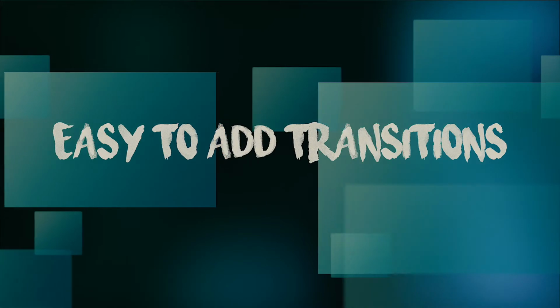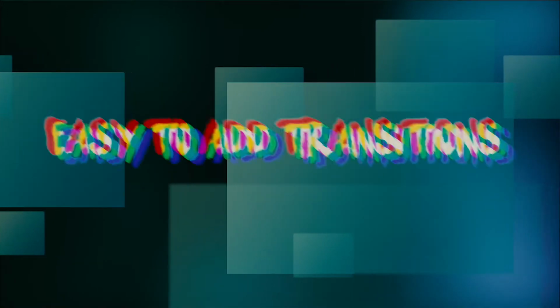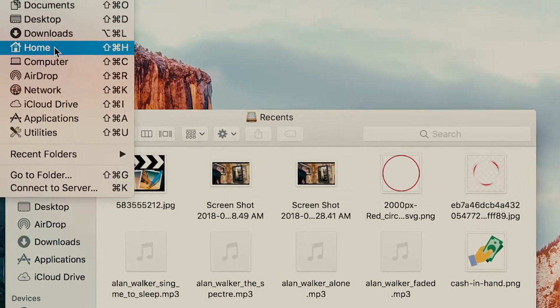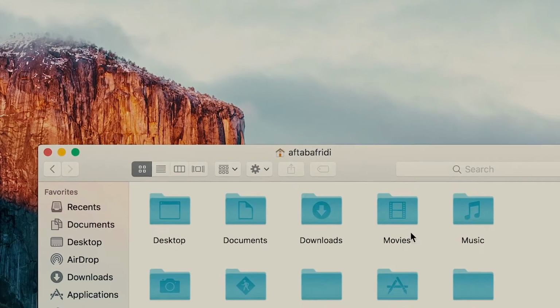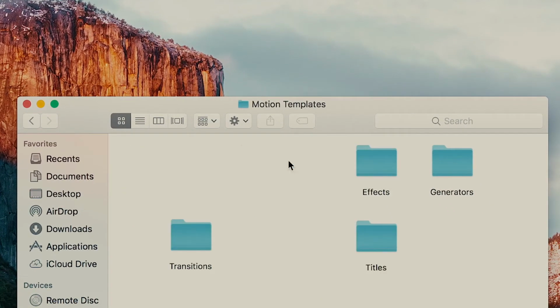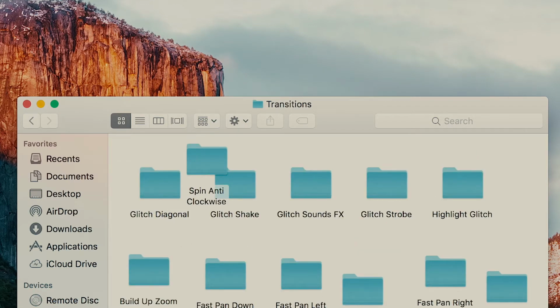On number 1 we have easy to add transitions. So you might be wondering what this is, but the users already know it. You can go to your home and then go to movies, go to motion templates, and there we have the transitions folder. In this transitions folder you can copy and paste every transition you downloaded from the internet and you will see the transitions in your Final Cut Pro X. That's how easy it is.